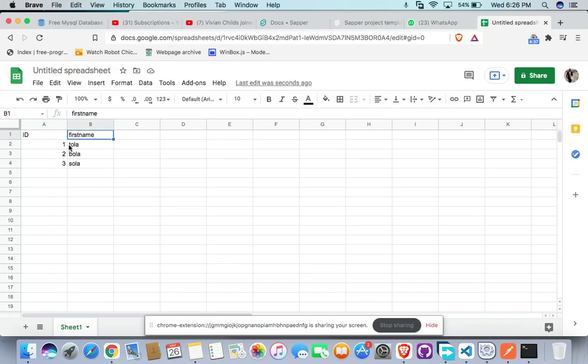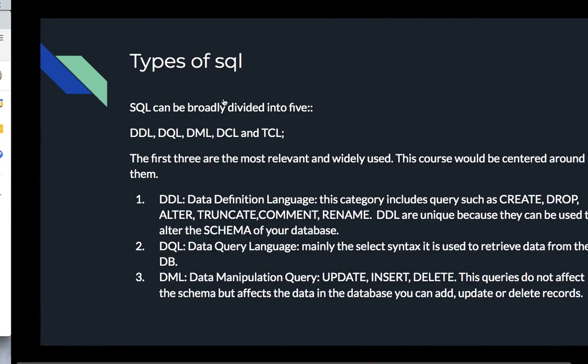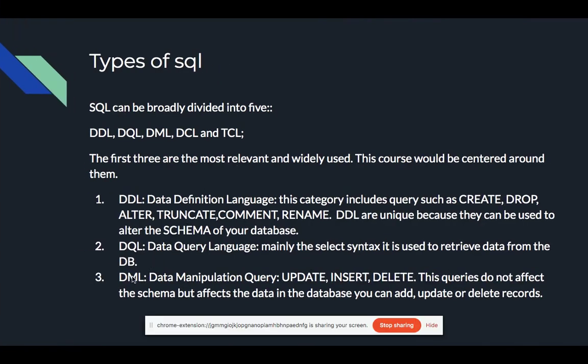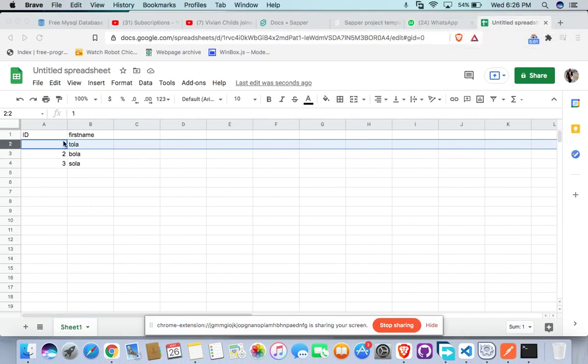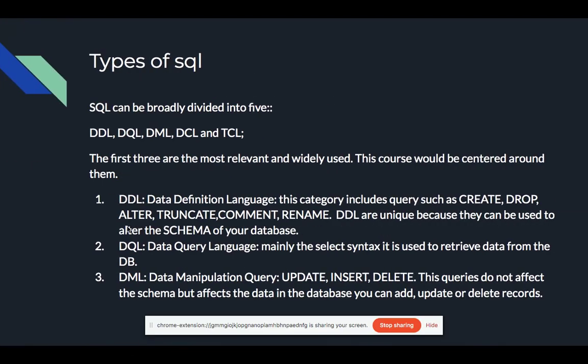Now, what if I want to define these records here, I would use the second, or the third in this case, type of SQL language, known as data manipulation query. So I want to insert a record into the database. I want to insert this record, Tola's record. I want to insert Bola's record. I want to insert Sola's record. I would use a DML query, in this case the insert query, to manipulate the data.